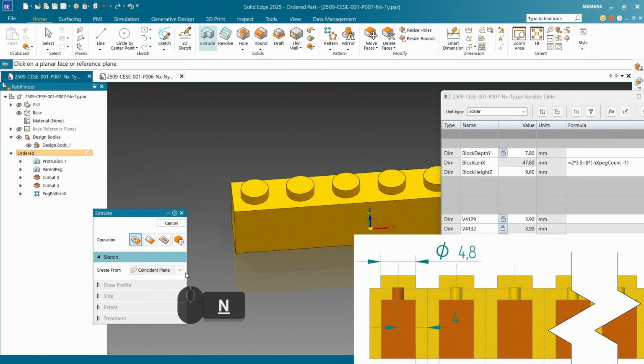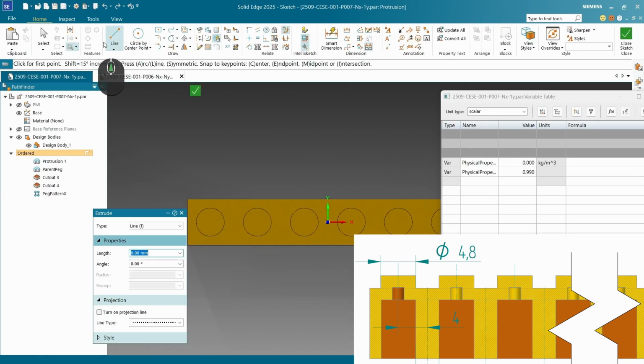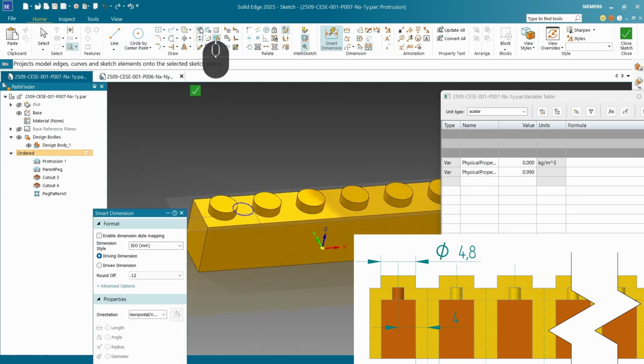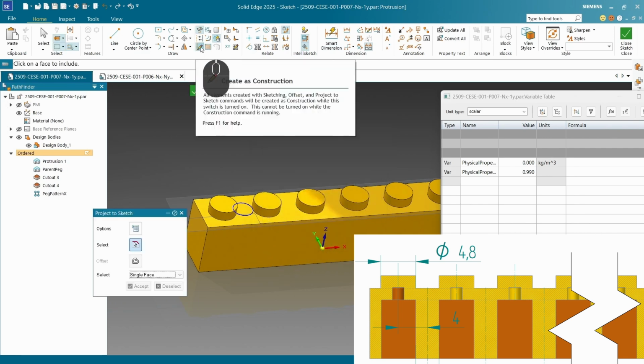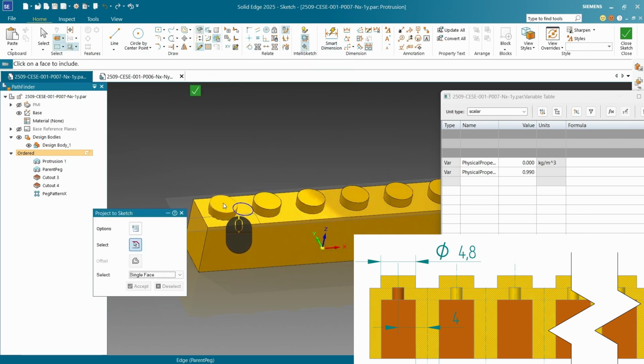And it says create from coincident plane. I'm going to click on this plane here, this top face of our part. I'm going to draw a circle here, and I'm going to use this project to sketch command. Click OK. And we're going to use create as construction. I'm going to click on the top face of the peg we based our top pattern on and click accept.